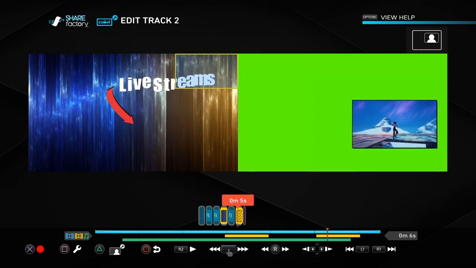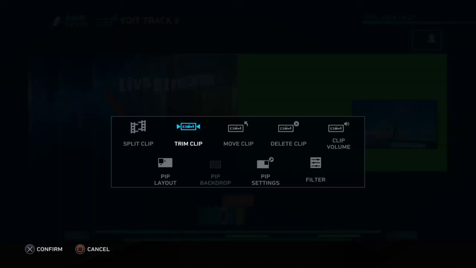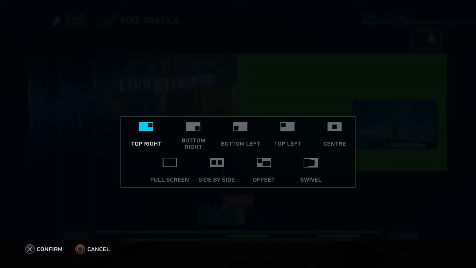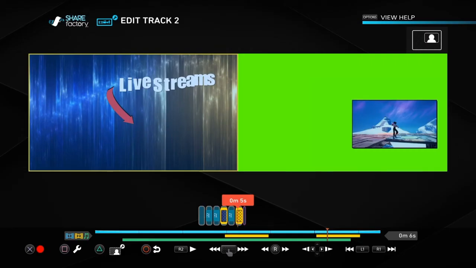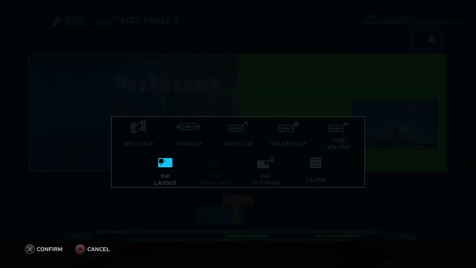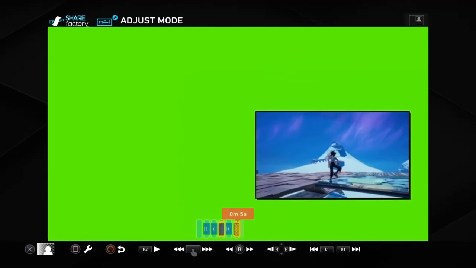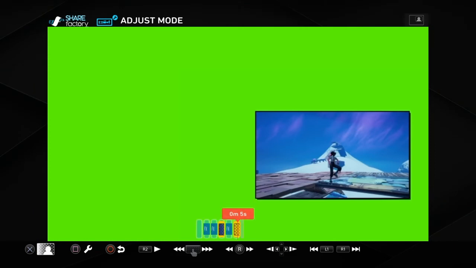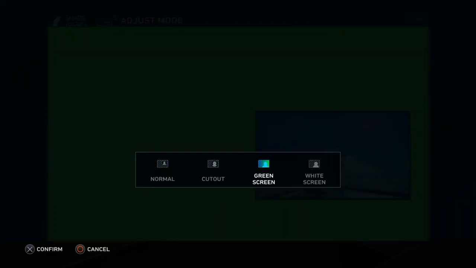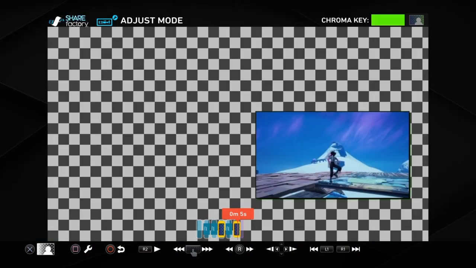There's a few more things we need to do. We need to push the square button and go to PIP layouts, and then once we've done that we can go to full screen, so that'll make it the full screen, which is exactly what we need there. And then if we go back a click and go to triangle, we can choose the options of pan and zoom if we wanted to change it a little bit, but pretty much all we want to do is make it a green screen by pushing the cross button.